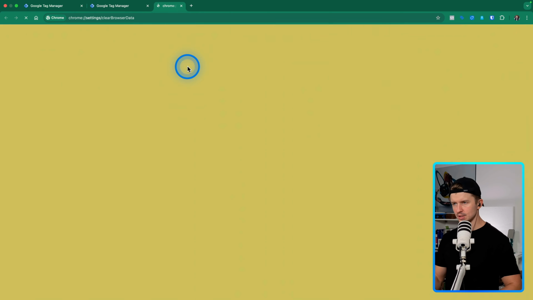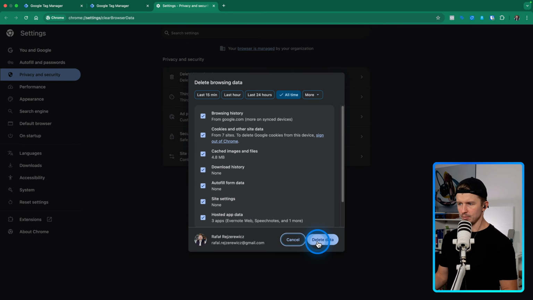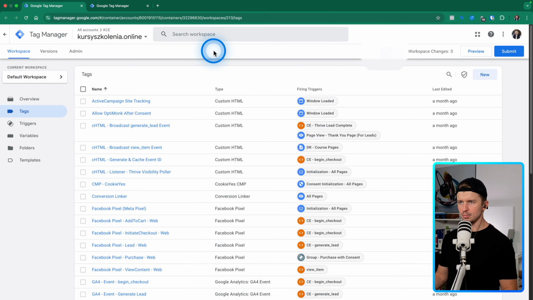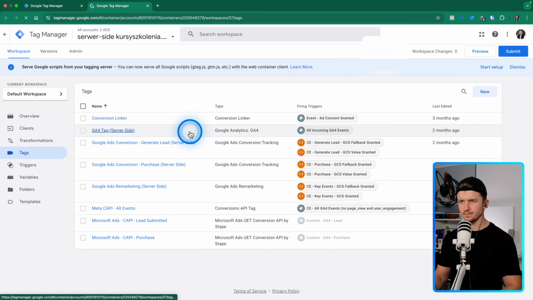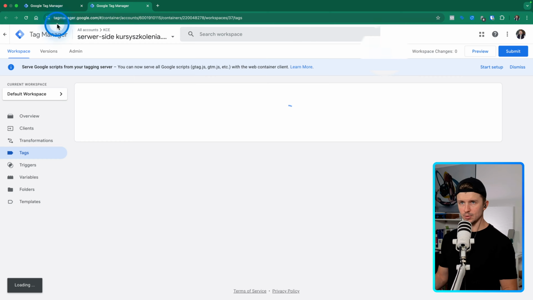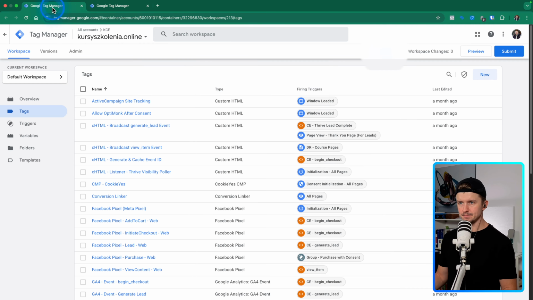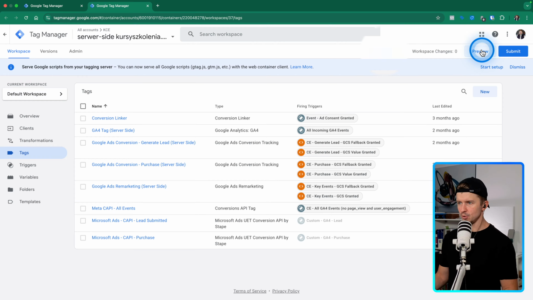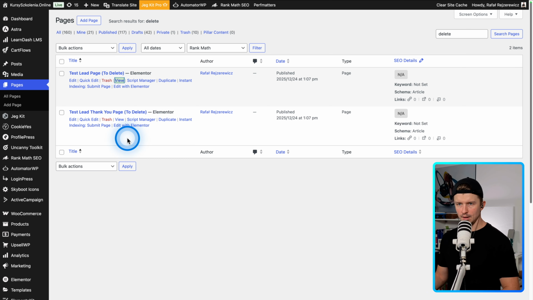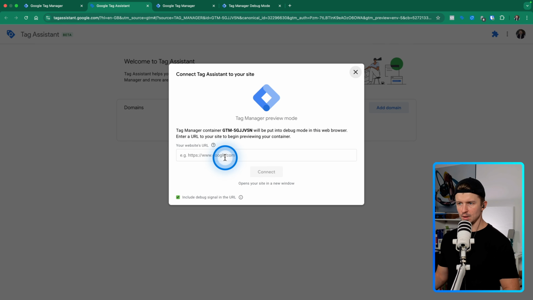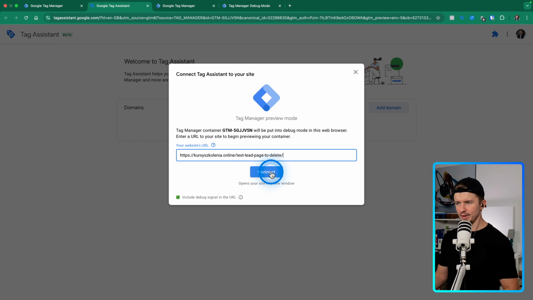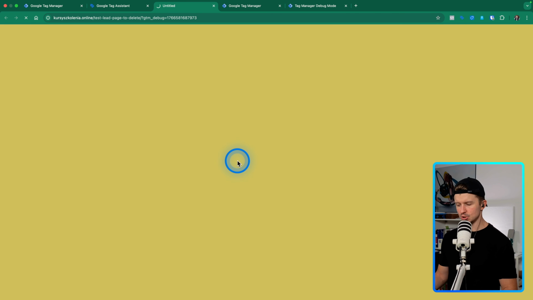So now let's just clear all of the cookies. From all time, we want a completely clear browser. And now we will do a hard refresh. So Shift Command R, just to make sure that we have a clear test. And now let's open the preview windows. And let's grab that URL, copy link. And now let's just connect our page in Elementor.